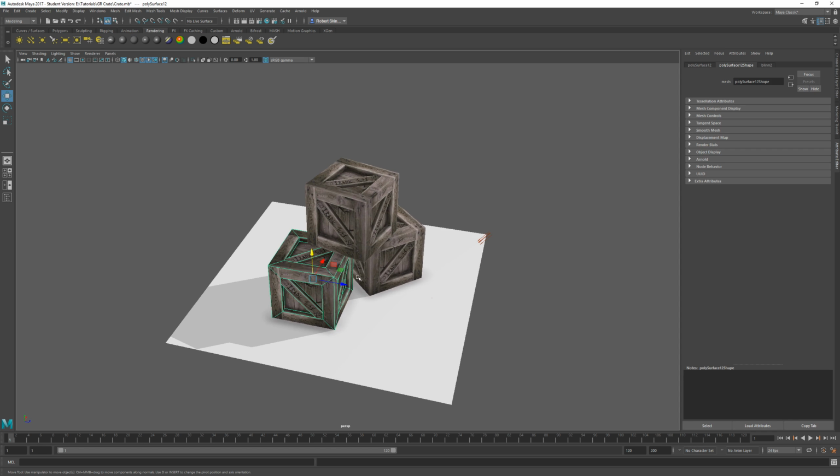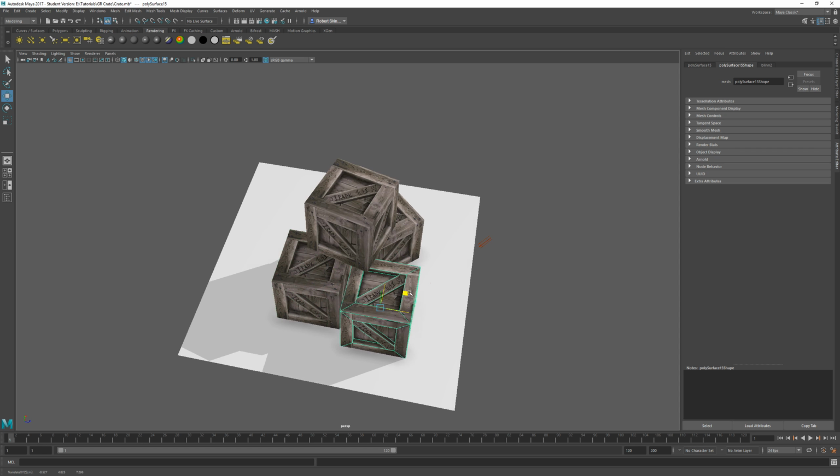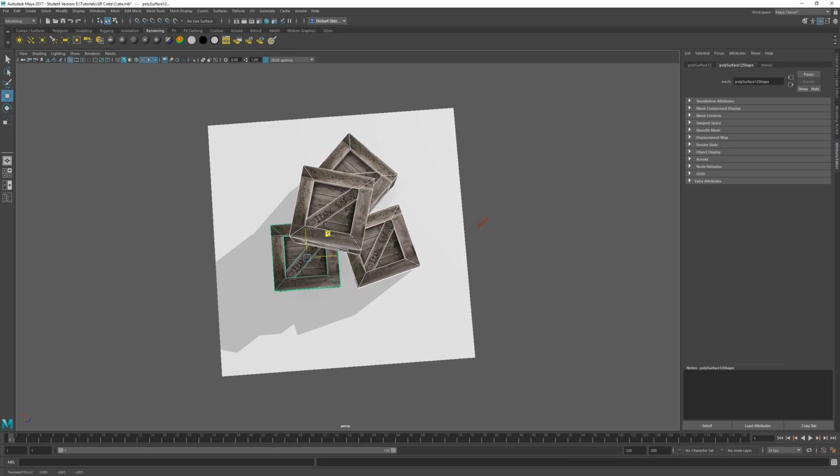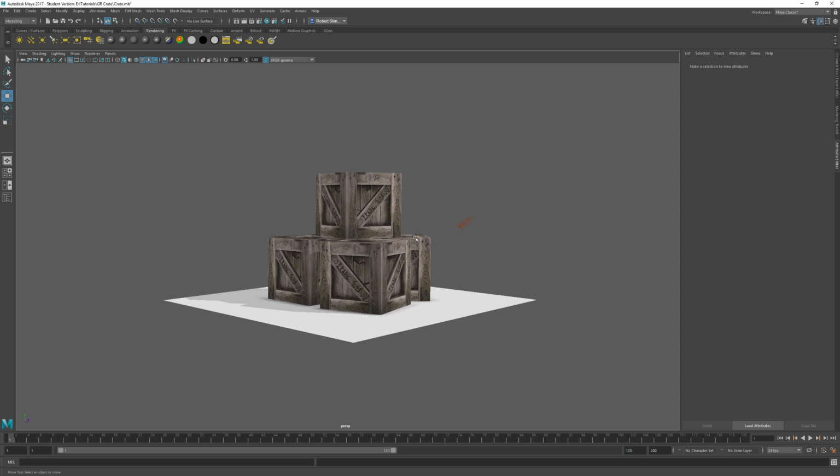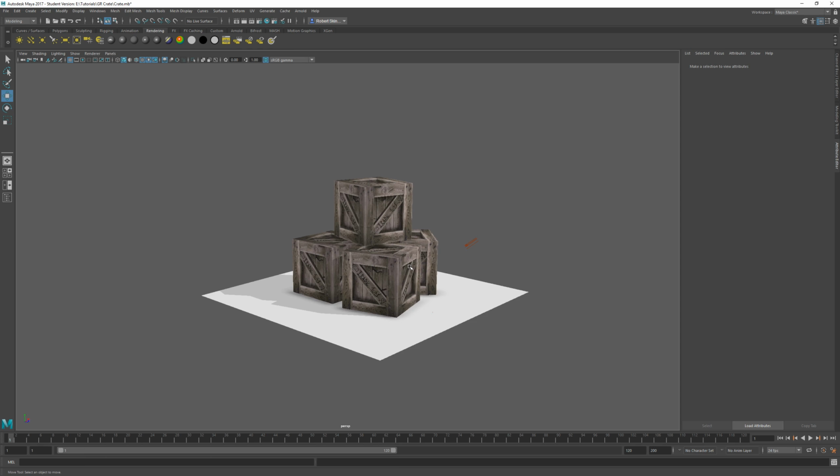I might also create another crate, just move this to the front, and again just rotate this by 5 degrees or so. And then I'm going to select all of these, and reposition them in the center. And that really is the end of this particular tutorial. It's a really good idea just to get into the habit of creating a little scene with the objects that you produce. It really makes them look more awesome.